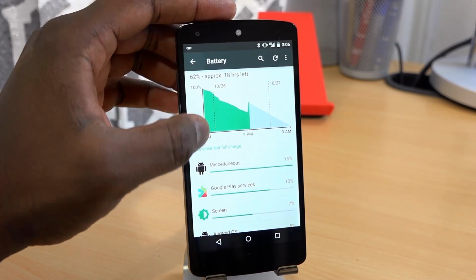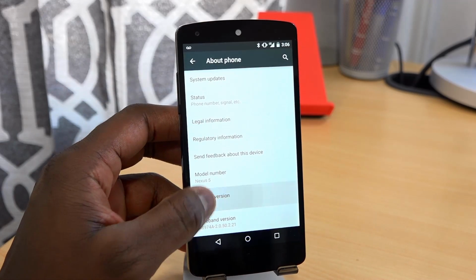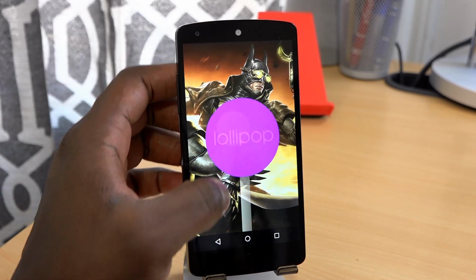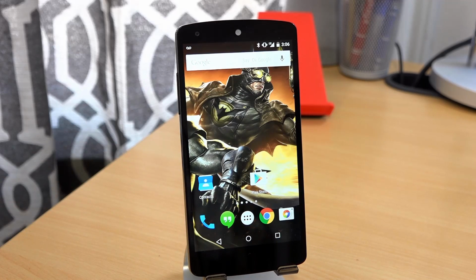So of course, since this is Android 5.0, we just of course want to take a look at the Lollipop animation. Type in that, and that kind of pops up, and then you tap it on. There we go. Lollipop. So that's some of the things you find there.